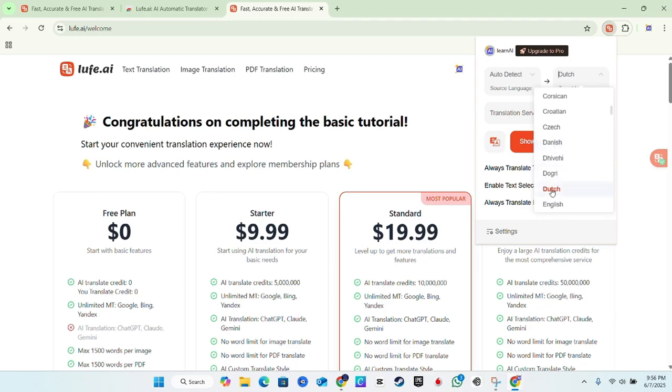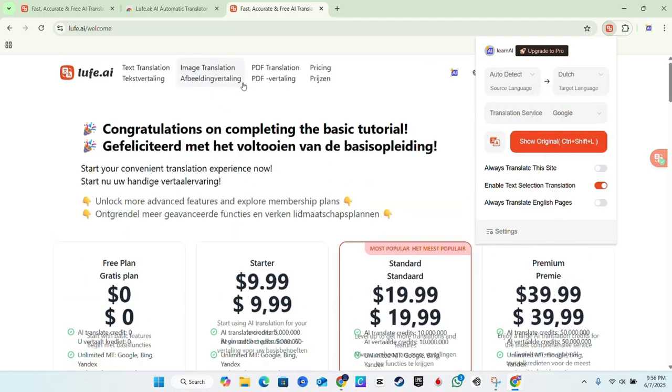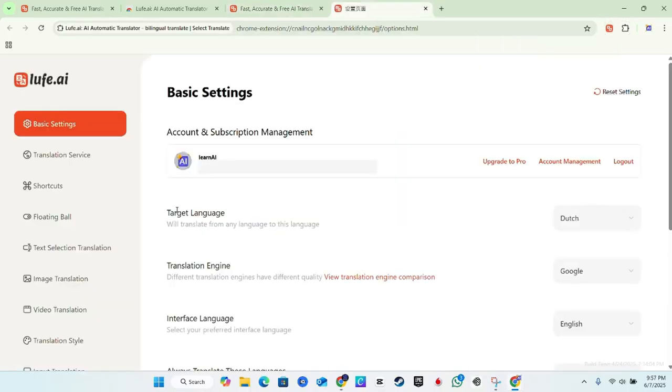So if I want to translate to Dutch, I can always translate to Dutch, and you can see the translation there. You have a translation service that you can choose from multiple options, which is Google. You can use Bing, you can use ChatGPT, Gemini, or even Claude. You also have the option to auto translate the website, so you can turn this feature on or off if you so desire. You also have the settings, so you can quickly jump into the settings, and it contains a ton of things.